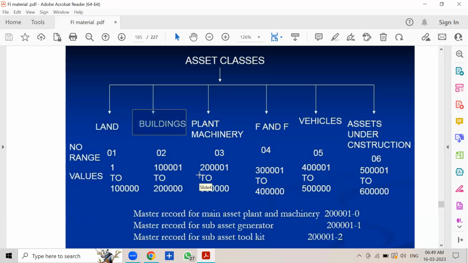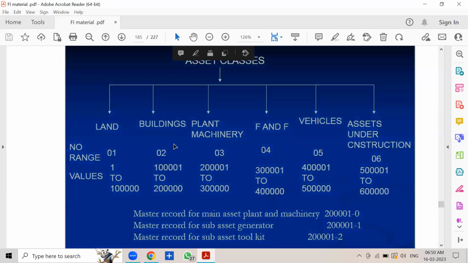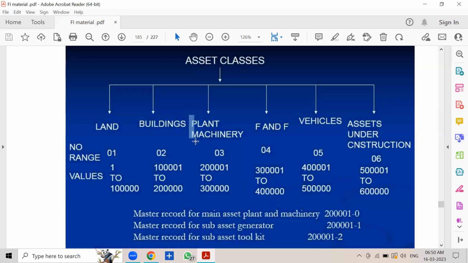You have 25 buildings, so you maintain the master records for all the 25 buildings under the buildings class. Then you display the total value of all the 25 buildings in the balance sheet, asset side. You have 50 plant and machineries, so you create plant and machinery as one asset class. F and F means furniture and fixtures, one asset class. Vehicles is one asset class.